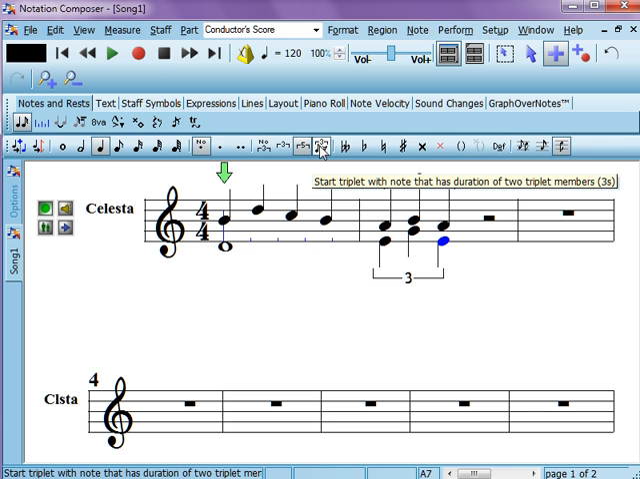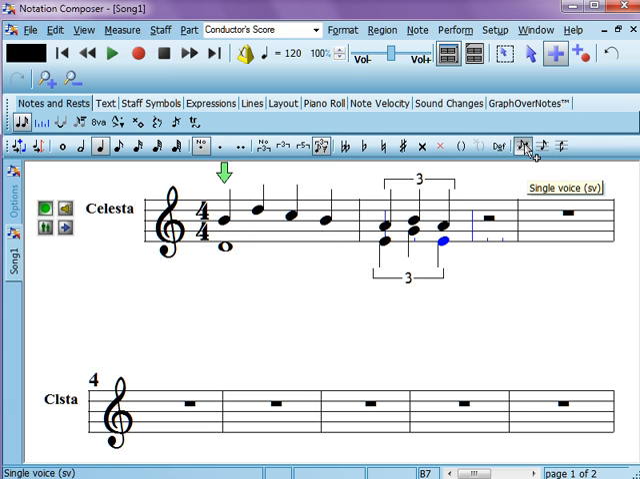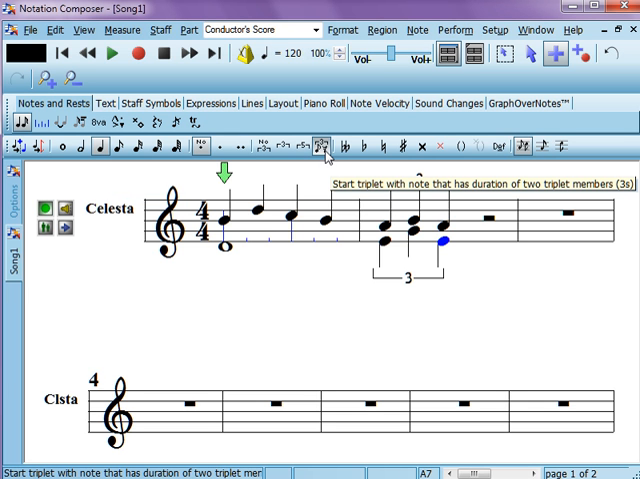Now, this over here is for swing. It's a swing thing. Okay, if you're going to start a triplet with a note that has a duration of two triplet members, so if you want to have a quarter note, eighth note triplet, you need to do that again when you're adding your triplet. We're going to do this in single voice for the next one. Okay, so we have our quarter note. We're doing a swing triplet. Okay, and this is to start it with the double duration at the front.